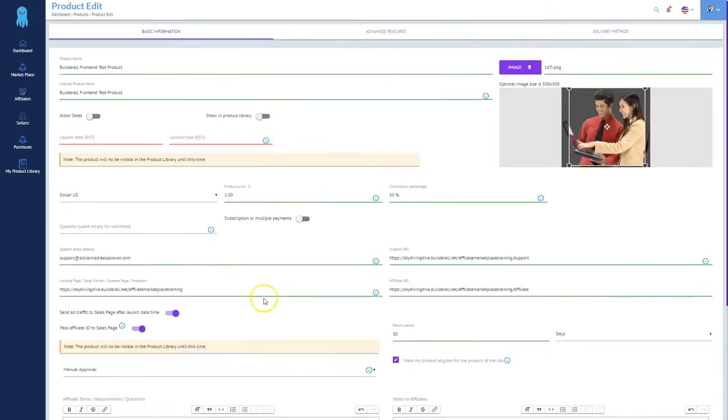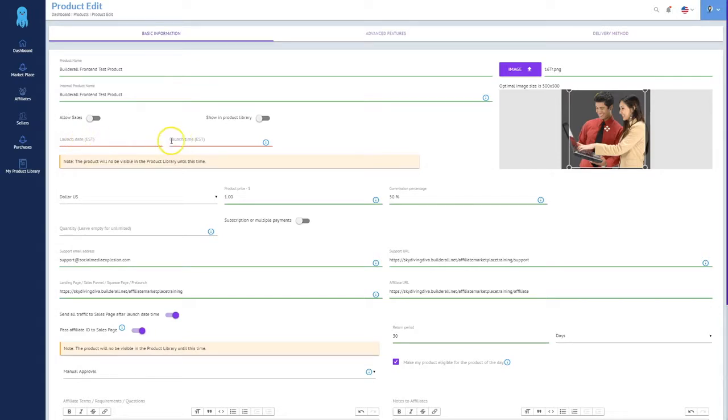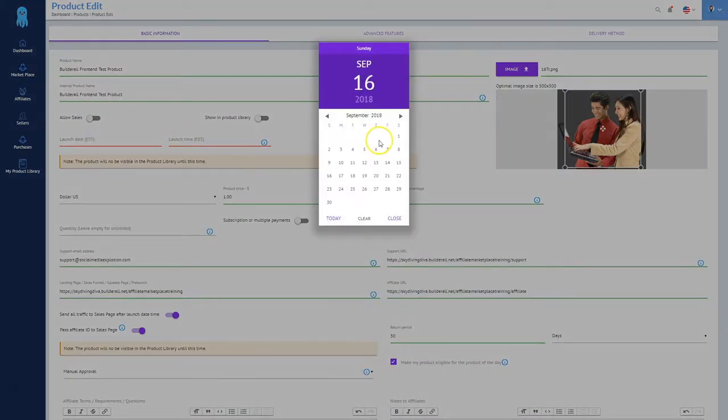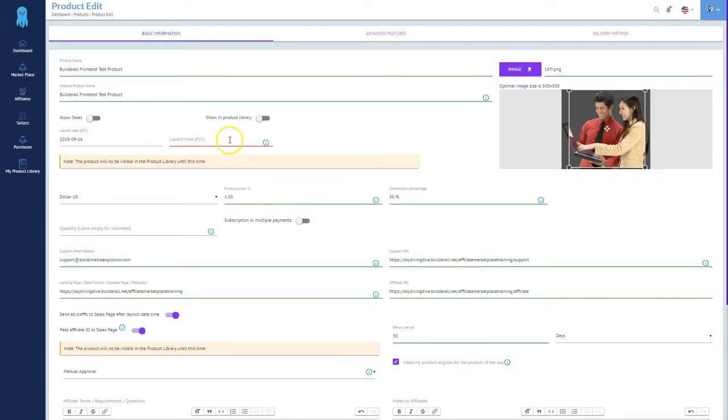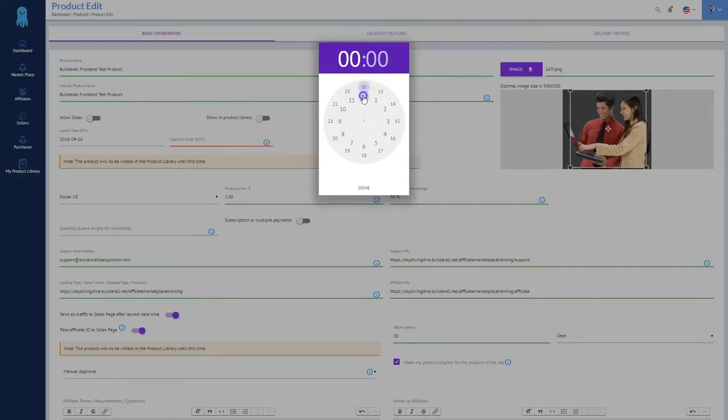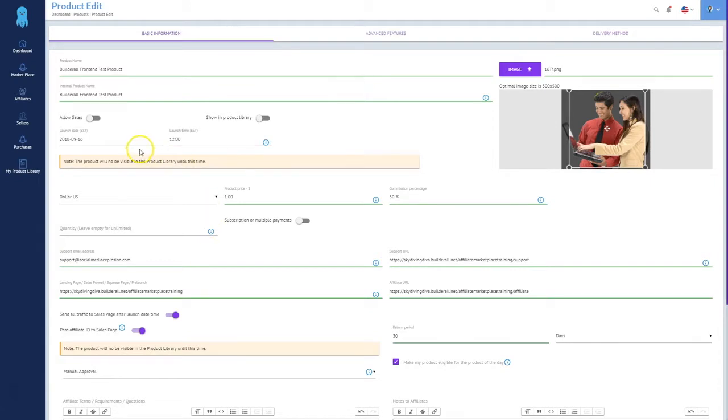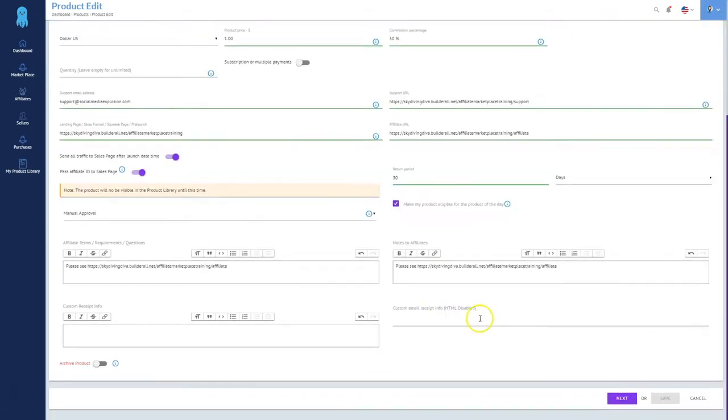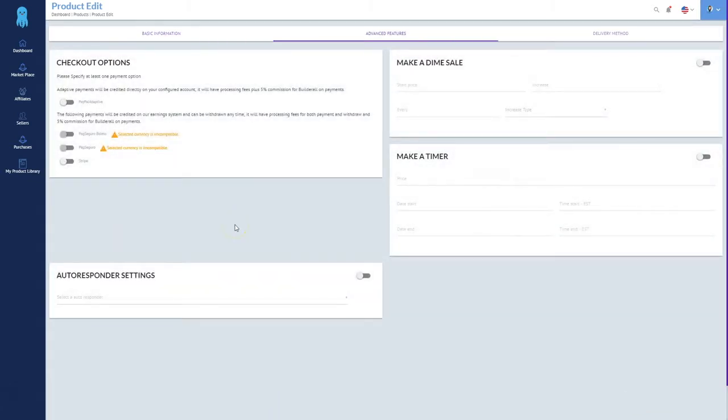Before you can click save, you need to make sure that you choose a launch date and time. And once you've chosen that, you can scroll down to the bottom and click next. For the advanced features, you need to choose your payment processor, and I'm going to choose PayPal Adaptive, and I've already set that up for my account.